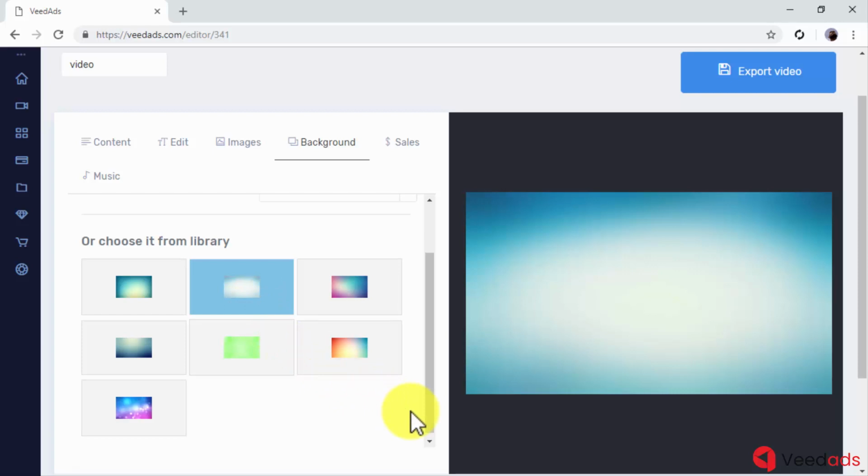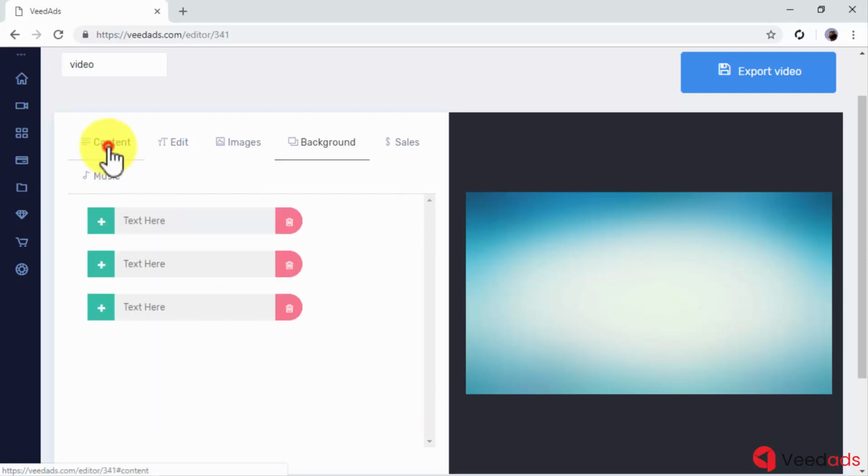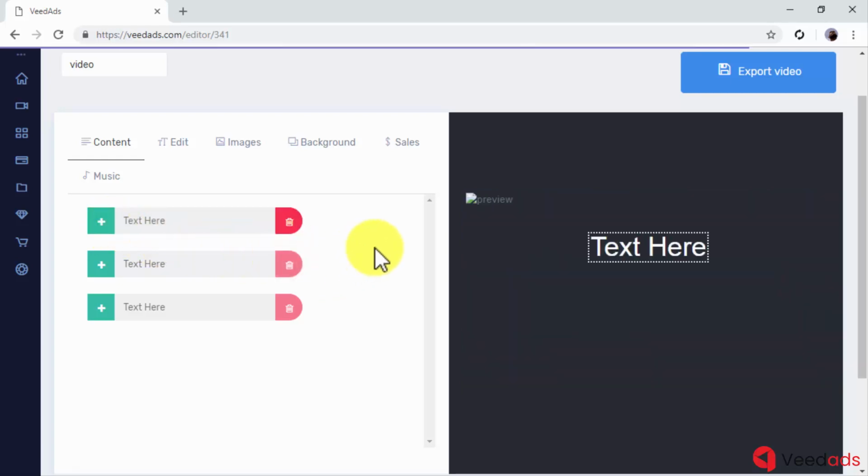Once you time your scene and select a background, you have to insert text, images, and icons. You can start by clicking on the Content tab to insert text into your scene. You can insert up to 3 text blocks into a scene. To insert a text block in a scene, you will simply have to click on the plus icon corresponding to any of the text blocks in the Content section.